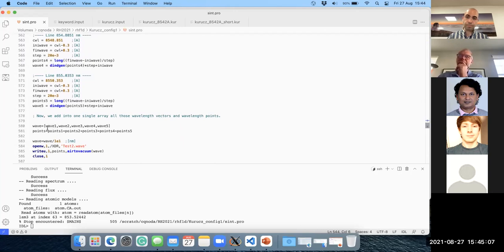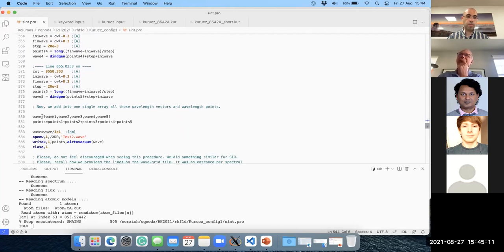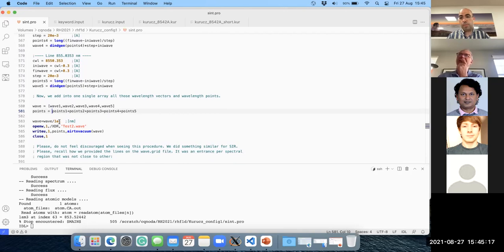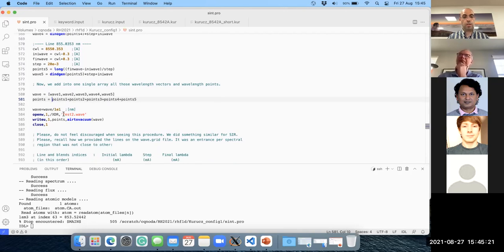Then we just add them into a single wave file. Okay, it's this one and this one. And then we just repeat what we did before. We put it in nanometers and then we save it. Now in this case we call it test2.